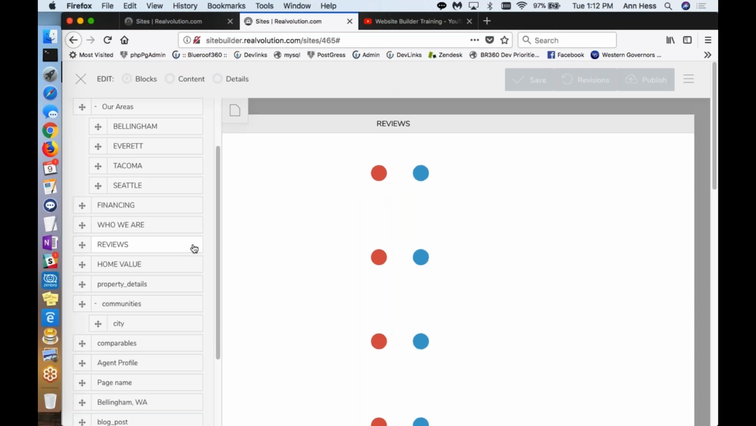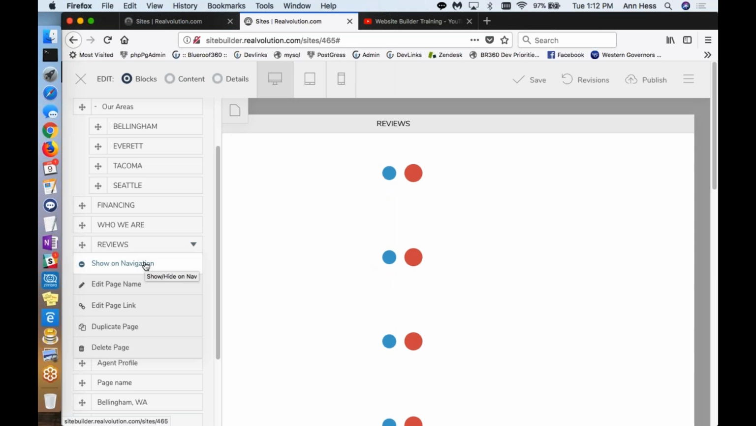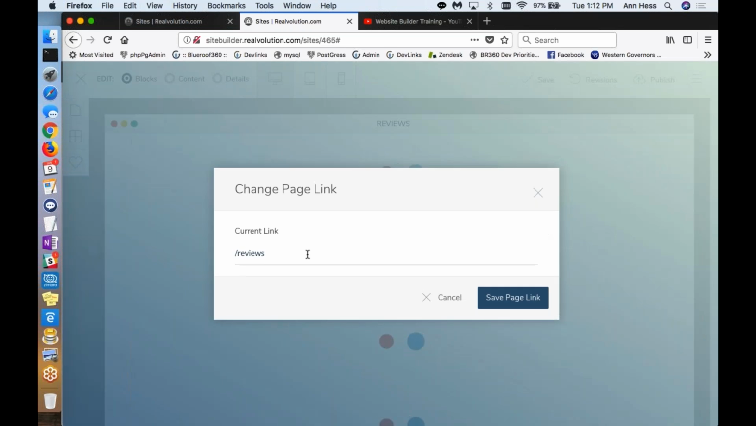Okay, so I'm going to click on a page, and then I'm going to click on the drop down next to the page. And I have the option to show the page in the navigation. I can edit the name of the page. I can edit the page link. And that link will just be what pulls up in the search bar.